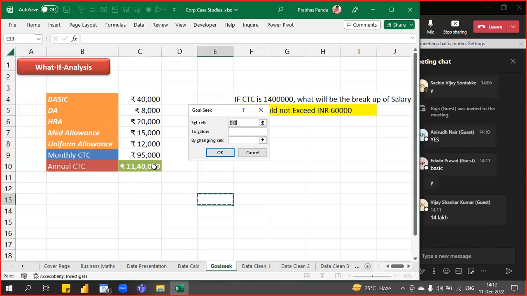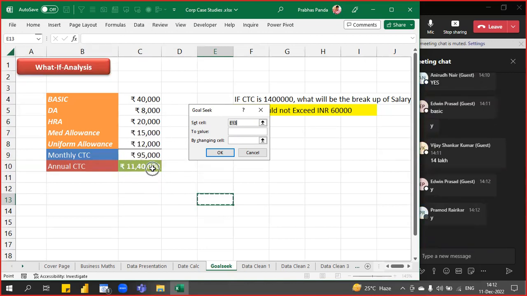Now, annual CTC, when I'm thinking of setting it as an objective, rule number two says that whichever cell you consider as an objective cell must contain a formula. So our annual CTC, is it containing a formula? Yes, of course. What is that formula? Monthly CTC multiplied by 12. Do you agree? So now rule number two is satisfied. Annual CTC should be my Set Cell.